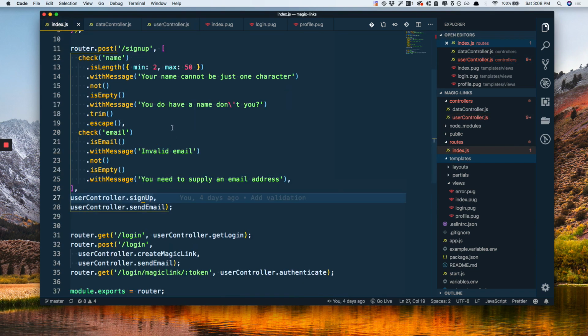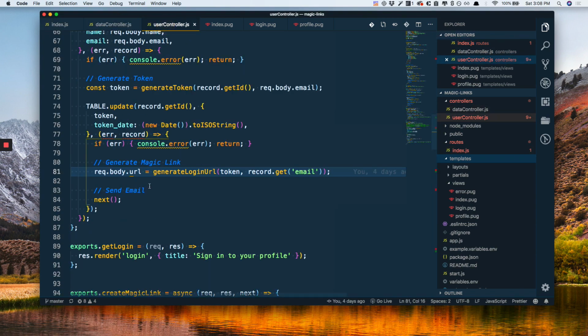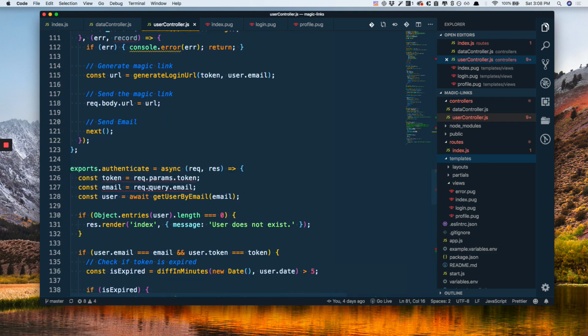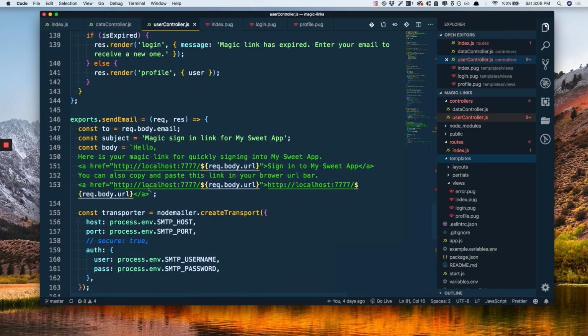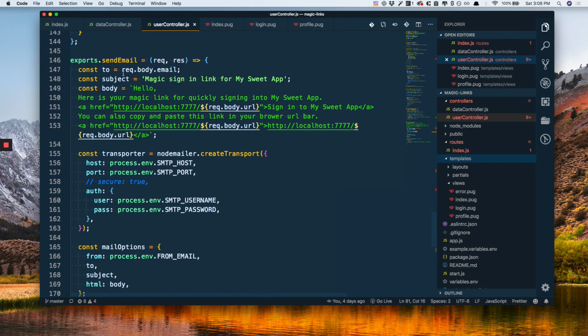If you look back at the routes file, you can see the next function to be called is send email. Now I'm using the Nodemailer npm package, the Nodemailer module, to send email. And I got this code straight from their documentation.